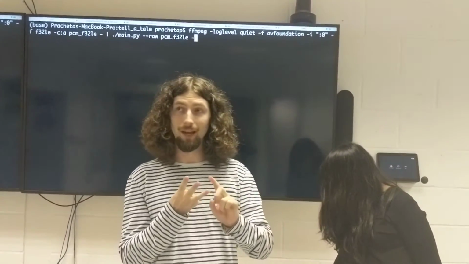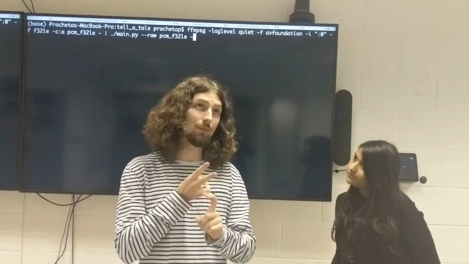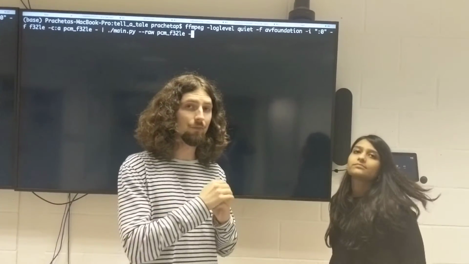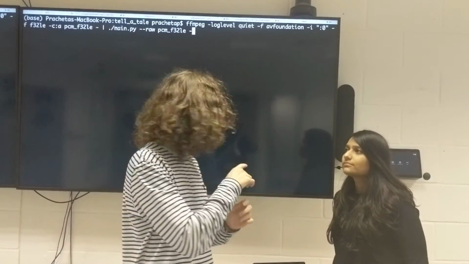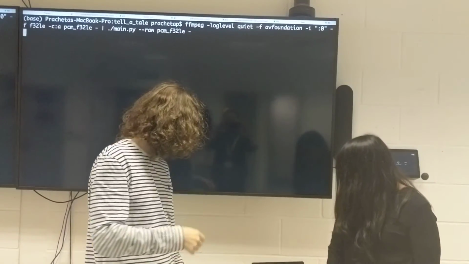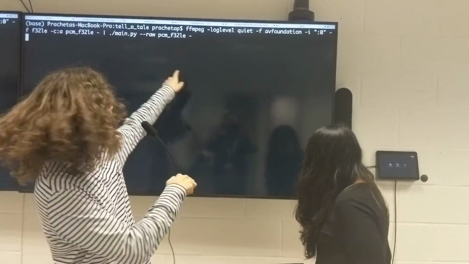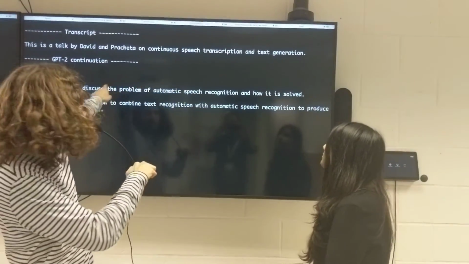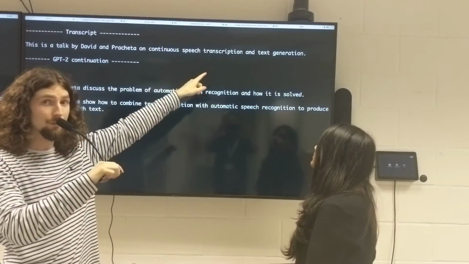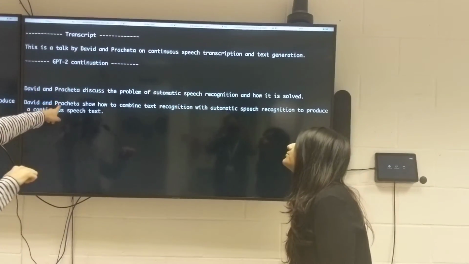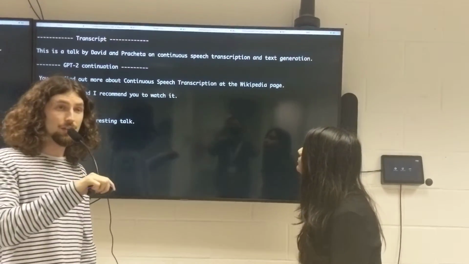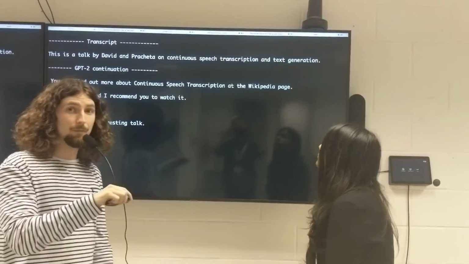And we had two servers, and we wrote a custom command line program, which is fully asynchronous, which takes audio that's been piped into our program and transcribes it live, and then produces live continuation. The continuation is produced with GPT-2, 1.5 billion parameter model.